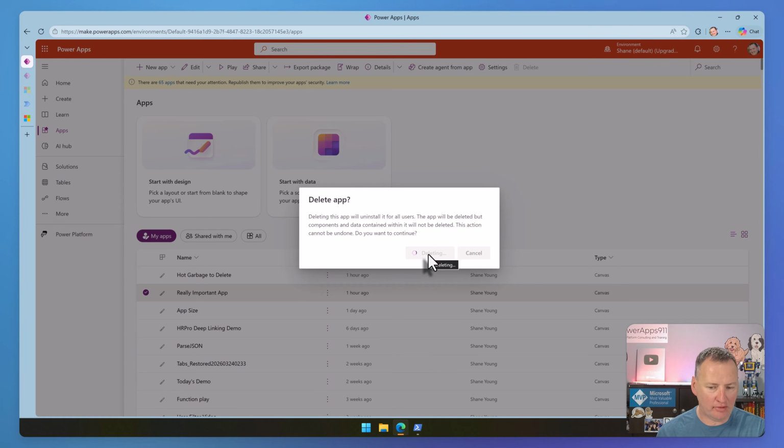Wait a minute. That says real important app. Oh, what do I do? Has this happened to you? It literally happened to me last Tuesday. And I was like, uh-oh, how do we fix this?